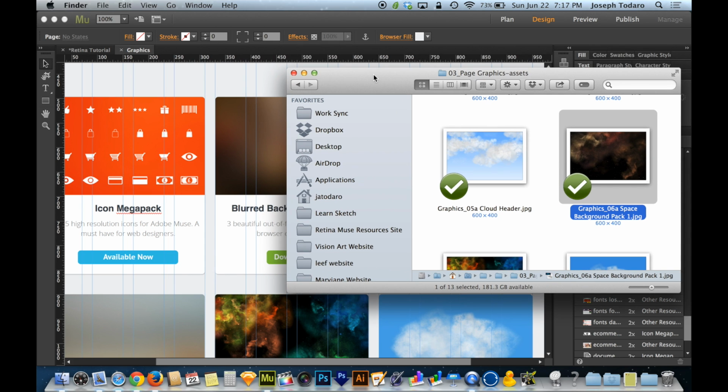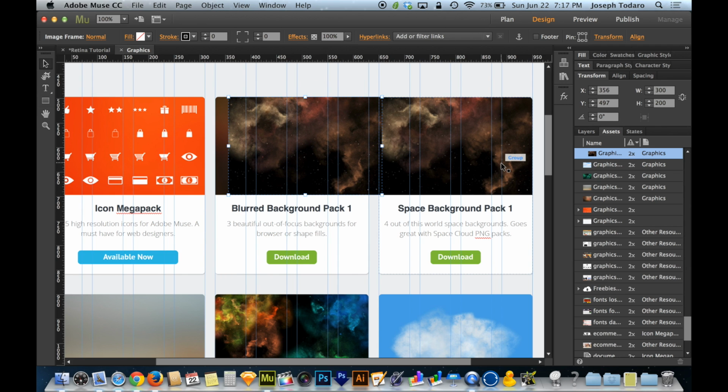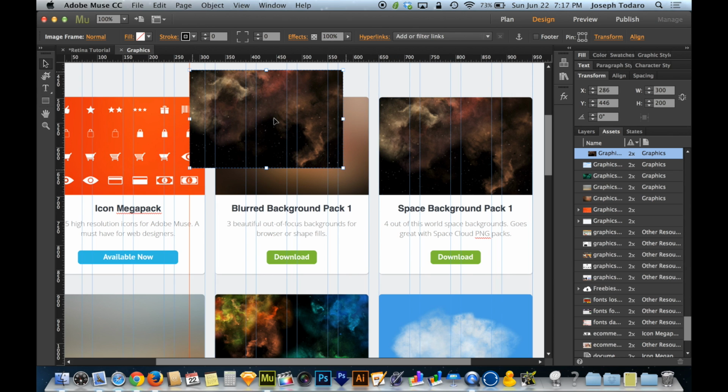Even though it is 600 by 400, because I've told Adobe Muse that this website is going to be a high DPI website, when I do drop it in, notice it is the same size as it was when it was scaled to 300 by 200. The reason for that is Muse understands what I'm trying to do here. It understands that I need a resource that's 600 by 400 in order to drop it on my canvas at 300 by 200.